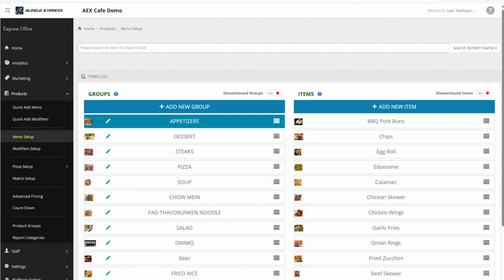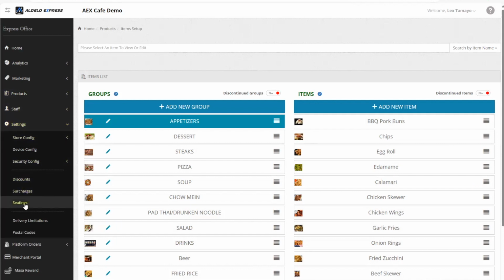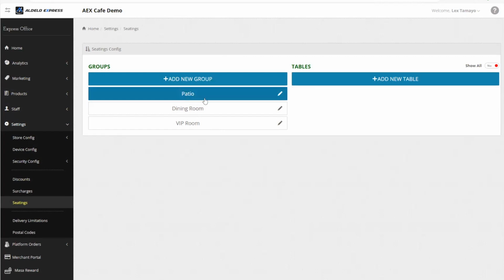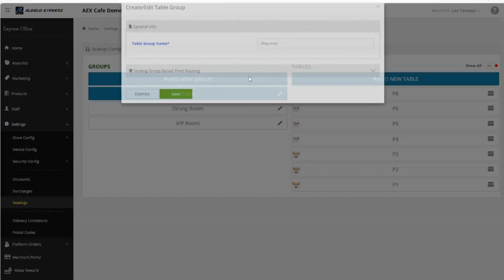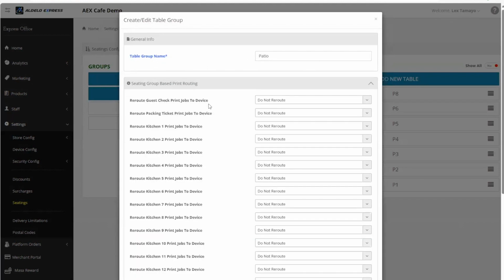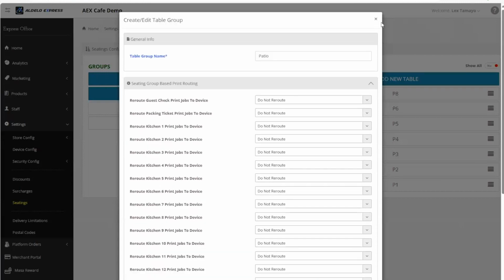And then the last section is the seats or the table selection. We need to go to settings and seatings. Now there's no pictures on the group section, but there is one for the table section. So for example, if I click on the group section here, click on the pen, there's only the description name and then the routing for the print jobs here. But there is one for the actual table.